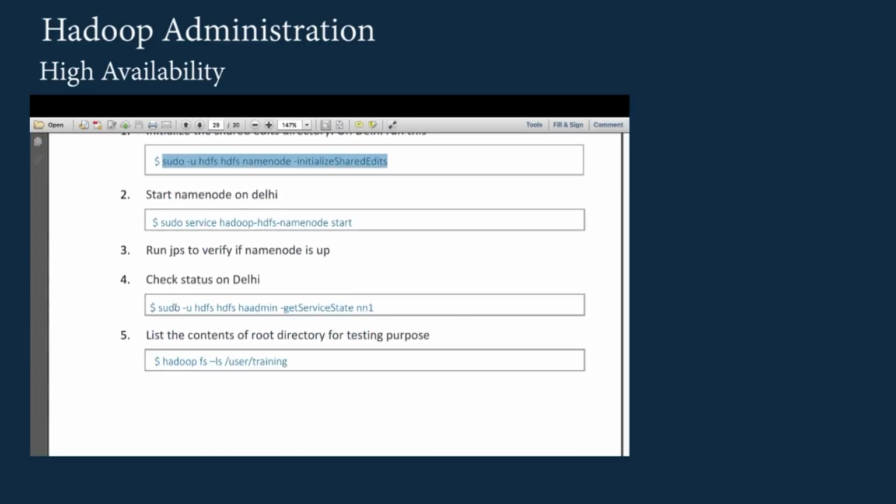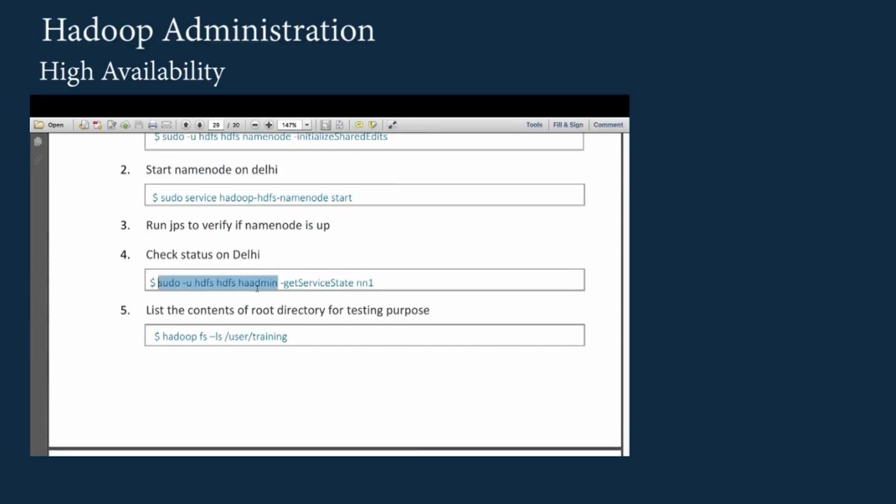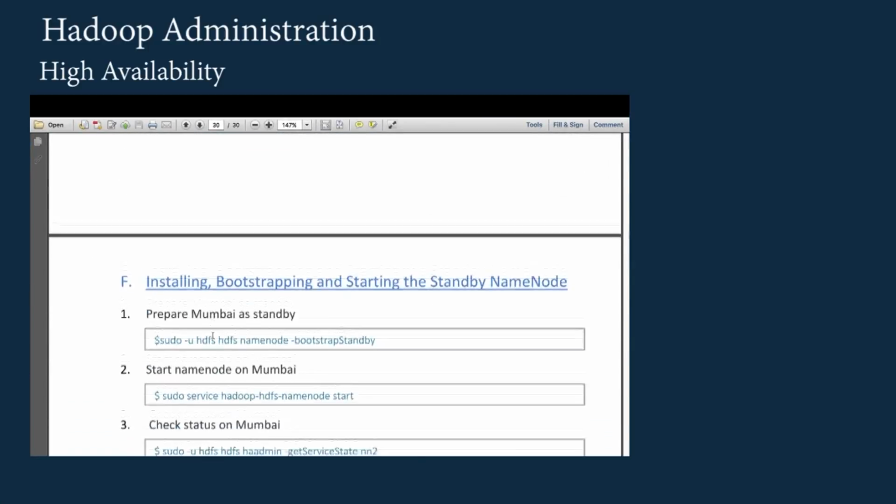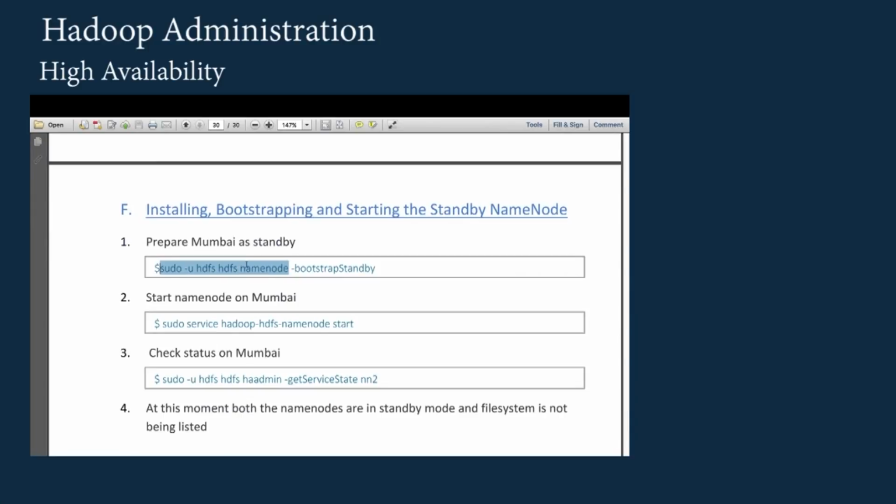So far it's good. The next thing we'll have to do is get the status of name node 1, and this should show us standby. So we see that the first name node is still standby. Now we'll bring up the other name node, and once we bring up the other name node, we'll install the failover controller and we will have a proper failover working. So let's start the other name node.